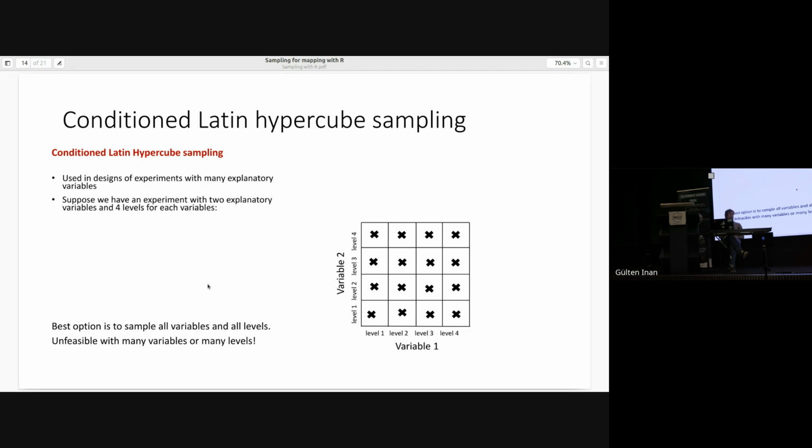So these are 2 probability samplings. This is very common, but probably not very efficient for mapping with machine learning. So we have much more efficient sampling designs for mapping with machine learning. One of them is called conditioned Latin hypercube sampling. I don't know if you heard about this sampling design. It's very popular in many fields, in many applications. It comes from Latin hypercube sampling, which is a very smart way of sampling.